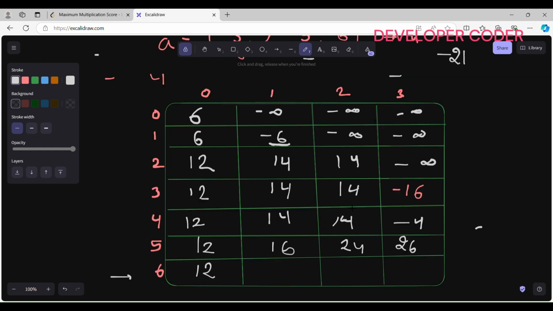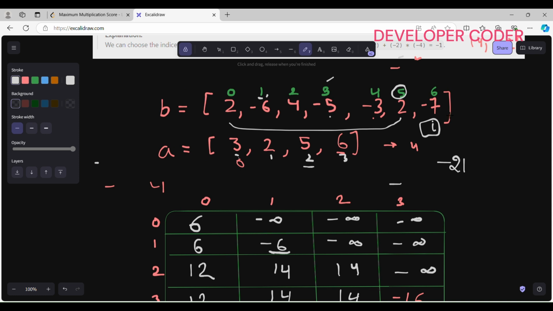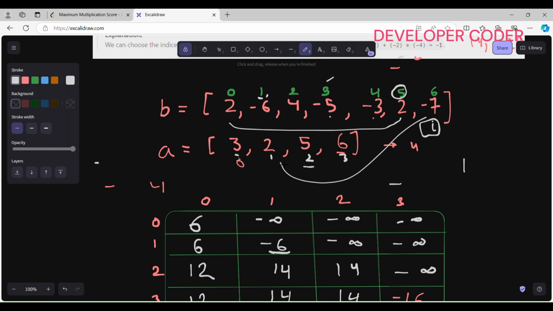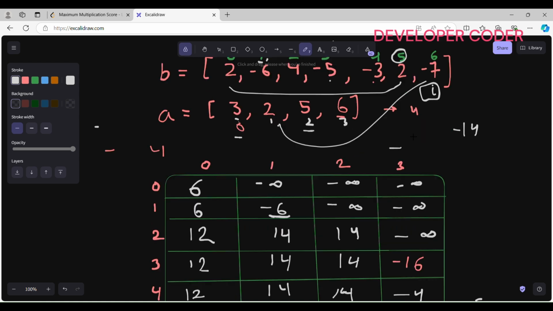Now I decide to use this 6 index, that is minus 7 with 2. Minus 7 into 2 is minus 14. If I utilize this minus 7 with the 2, I will get minus 14, and that definitely means that 5 by 0 will store the previous best result. So 5 by 0 is nothing but 12. So minus 14 plus 12 is minus 2.